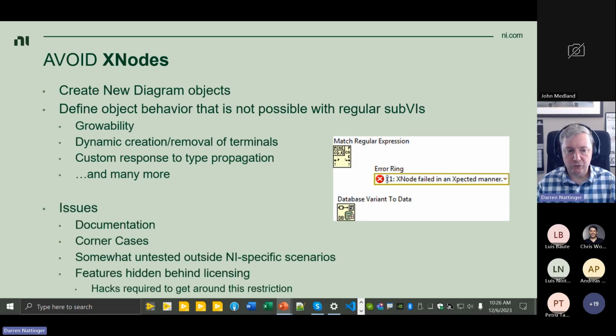You should never write X nodes. Again, documentation is spotty. There's a bunch of corner cases. If you write X nodes and you try to use them with LabVIEW classes or PPLs, you can have build issues. They're mostly untested outside of NI-specific scenarios. You have to hack some licensing to get features added to the editor.